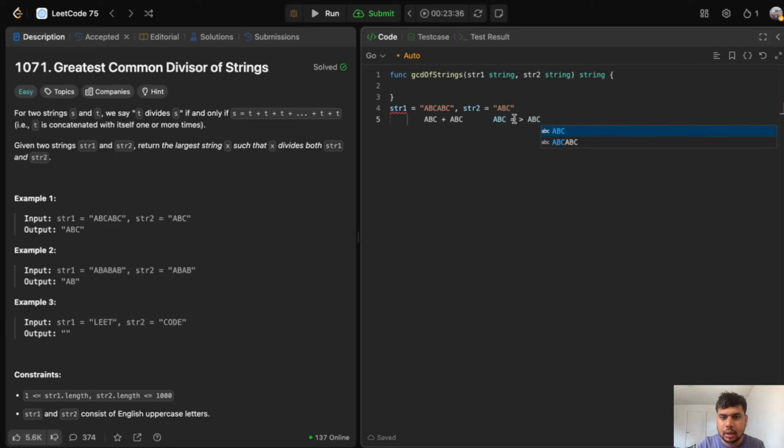Alright. And now let's consider one more example, the second example. So in this case, if you again take, let's say we take AB. So if you take AB, AB can be concatenated AB plus AB plus AB. If you take AB, you can concatenate AB 3 times here and you will get string 1.